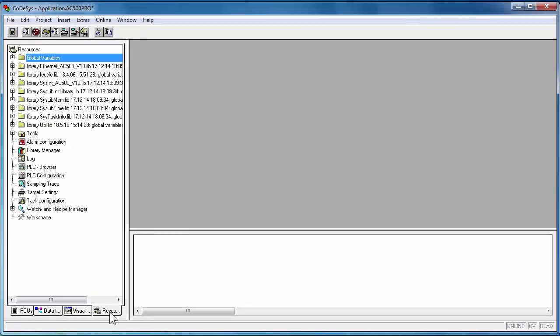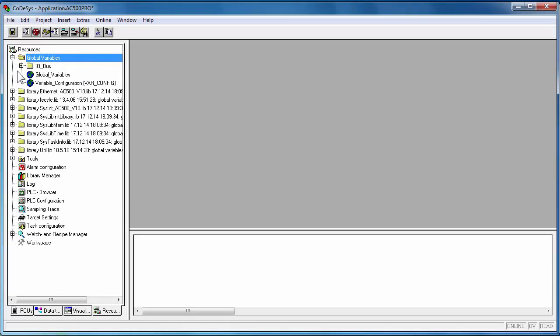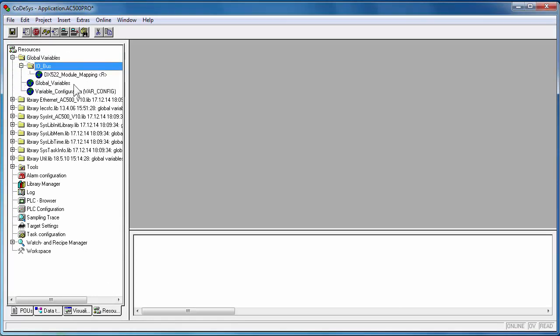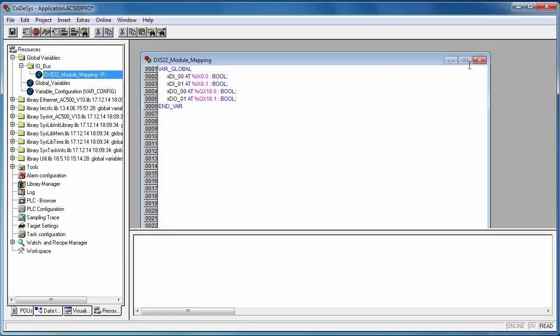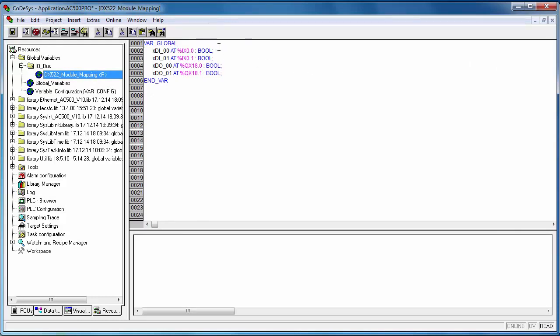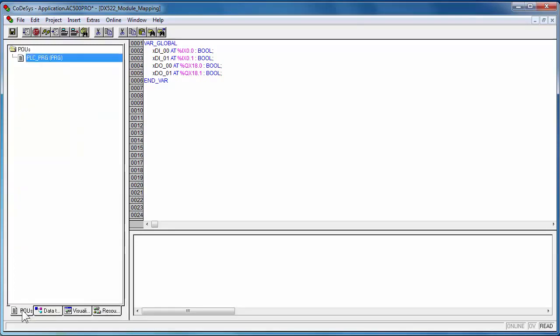In Resources tab, and in Global Variables folder, one can find the I/O variables declaration names corresponding to I/O modules. These global variables could be used in the entire project. Click on the POU tab, corresponding to your program organization unit. Each object consists of a declaration header and a code section to write the logics. The logic could be written in any of the IEC programming languages.